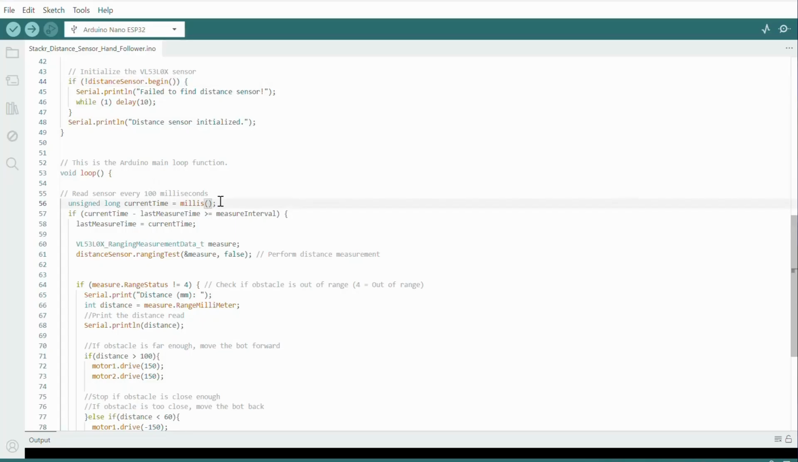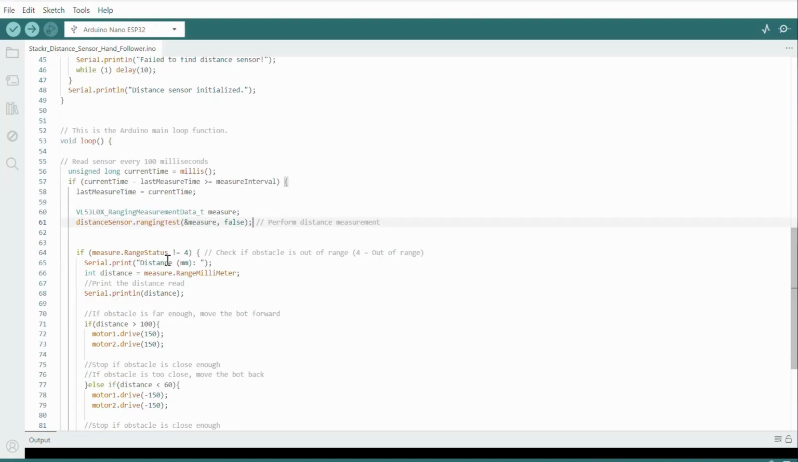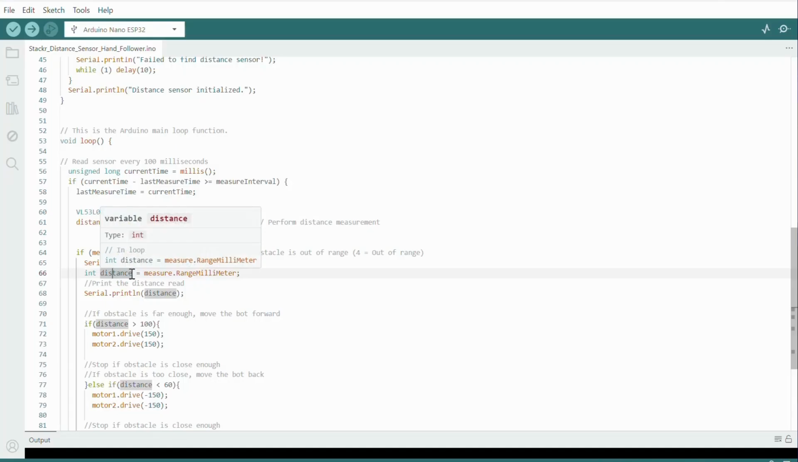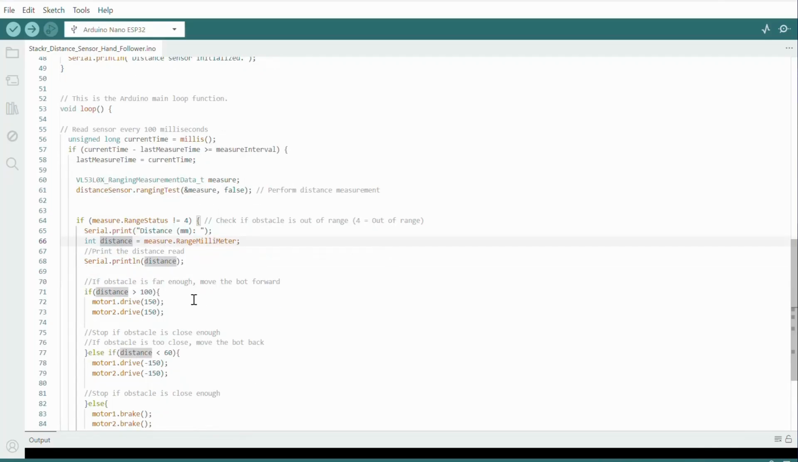And now we get to our main loop. The beginning of our main loop is, again, the same as the previous program. We're just making it so that we only read from our distance sensor every 100 milliseconds. And just to clarify, it is important that we use this millis function and we don't simply just delay, because if we delay, that's going to stop everything, including our motors, from moving. Then here, this is just performing the distance measurement like we covered earlier. We use that ranging test function. And here we store the distance that we read in this variable distance.